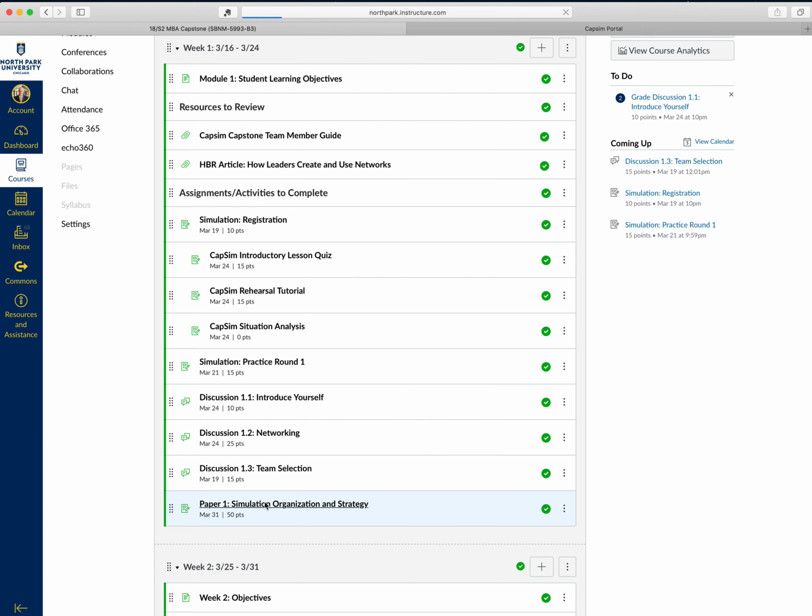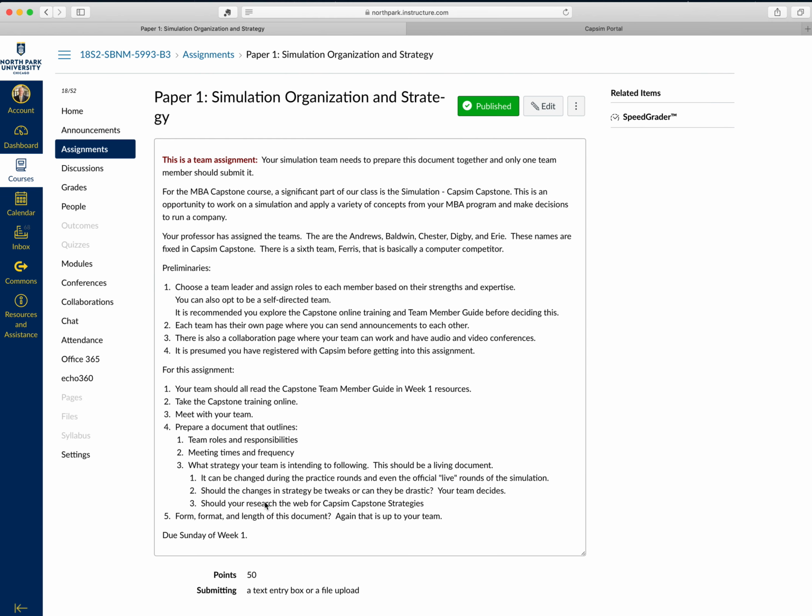Then there's a paper. It's not due week 1, thankfully. It's due the end of week 2, which is after 3 practice rounds of the simulation, but I basically want to see how your team is going to be organized. And I need to edit this a bit too because it's not accurate right now. It's based on the last course. You could choose a team leader and assign roles. I think maybe this year I'm going to suggest that whatever roles you decide for the practice round, every round they have to change. So you have a different team leader and different roles.